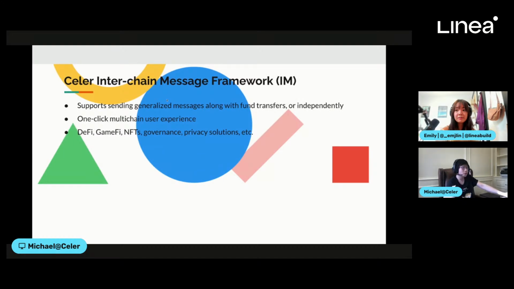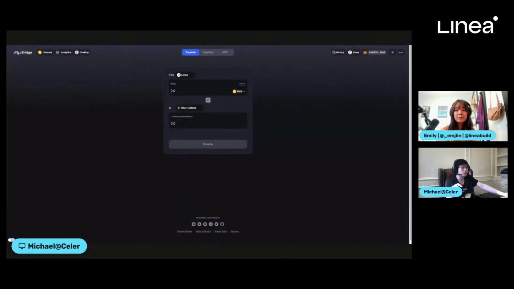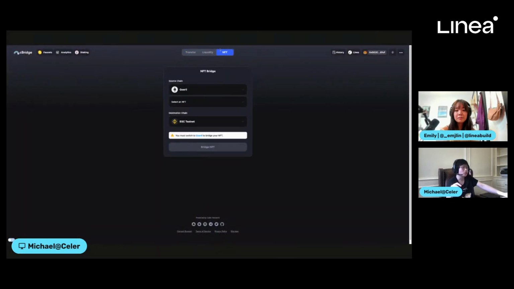And finally, we have this interchain messaging framework, which is the most generalized version of cross-chain interaction. So not just for fungible tokens, but also for NFTs. Going back to our UI, this NFT tab is actually based on this interchain messaging framework, and you can select your NFT. We don't have any on testnet yet, but you can build something akin to this kind of application with the interchain messaging framework.